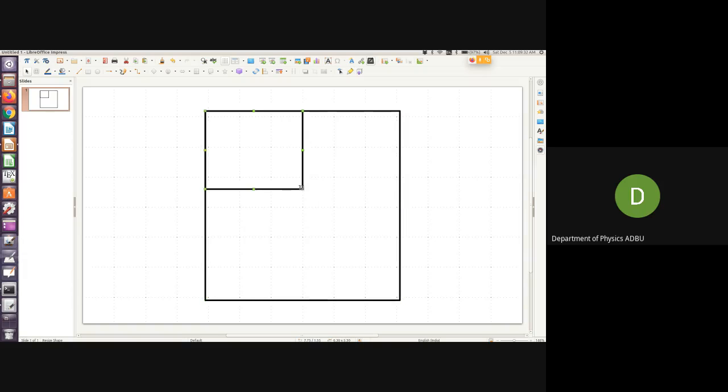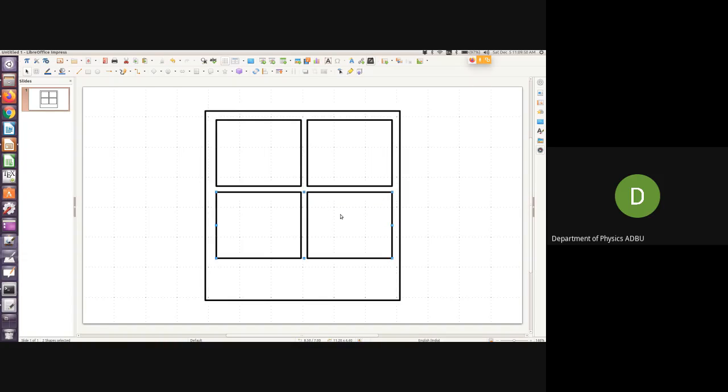Let's say I want 4 subplots, 4 smaller plots. So this is one subplot. This is one subplot I want. Then this is another subplot. Okay, so these are the 4 subplots. So I could have some kind of a curve here.